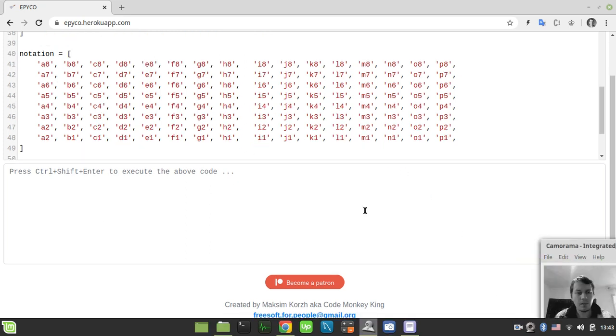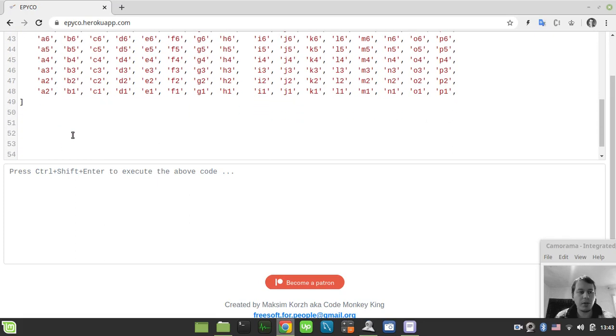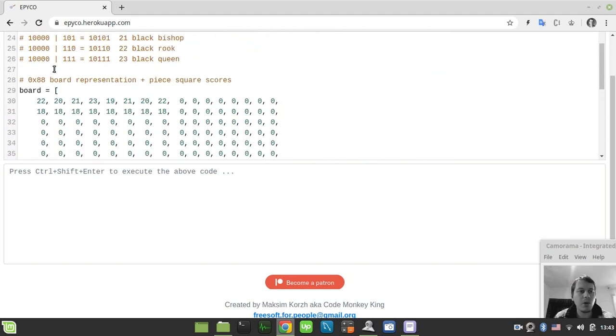So finally we have our notation array initialized, and now it's time to define the print board function. In order to do that, I say def print board, and here I'll define the index variable, which would hold the current square we are iterating over during the loop. It would be equal to 0 first, and then we say while index is less than 128, which is the length of our board array.